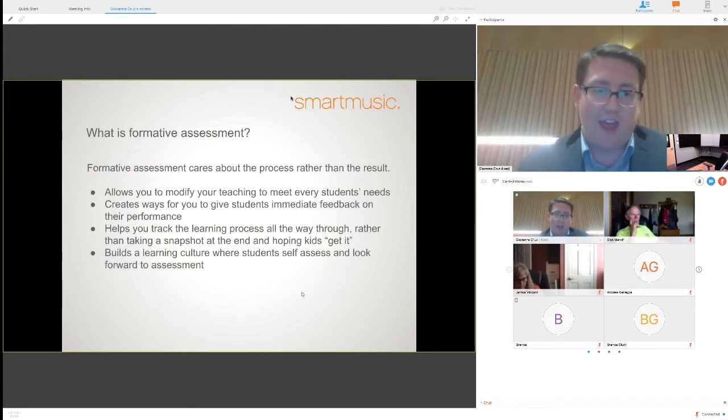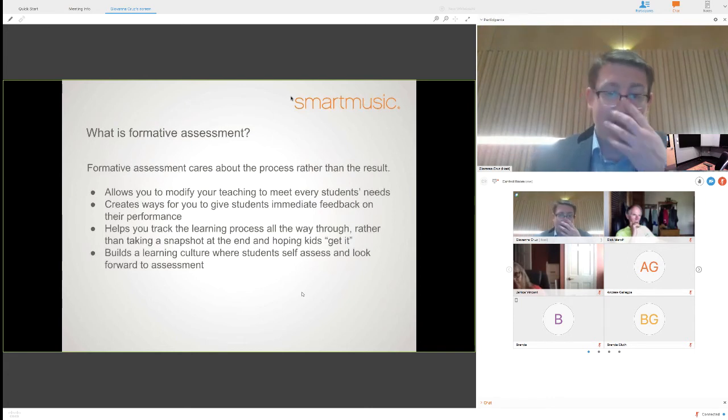We can make sure that things are working better. We can find ways to make sure that the next lesson plan is better than the lesson plan we just worked on. So that ability to be flexible and to modify things as necessary in service of the student is one of the biggest benefits of formative assessment.